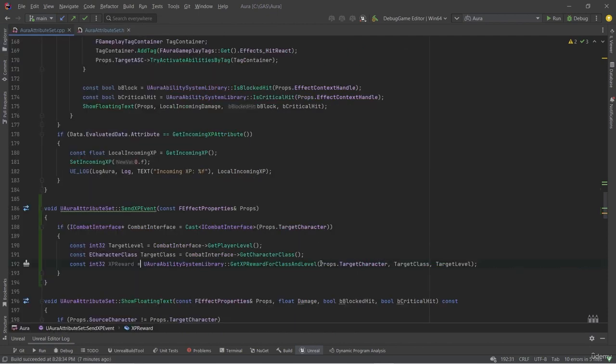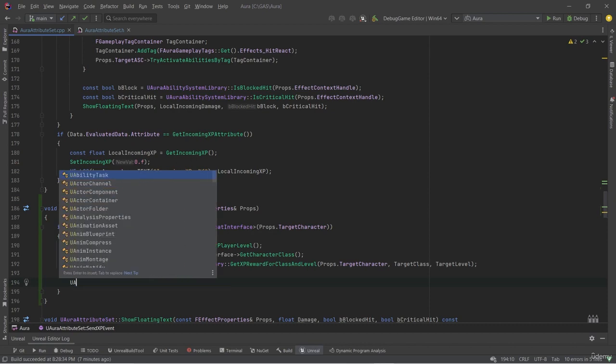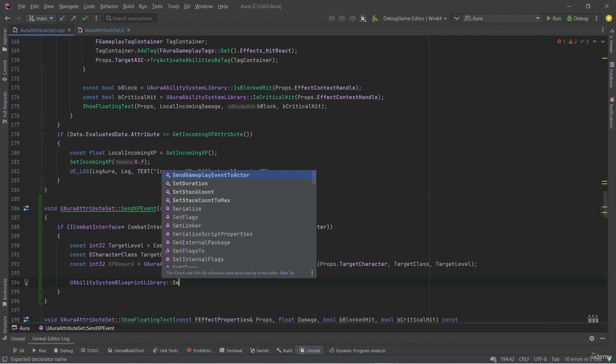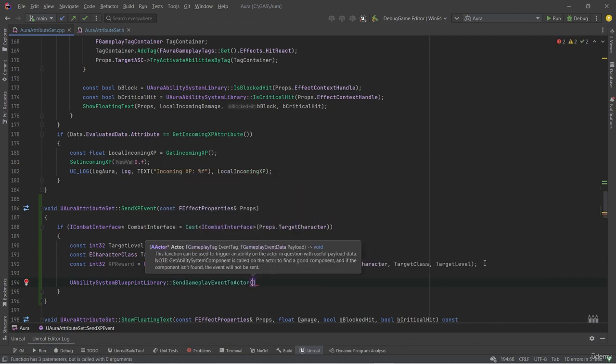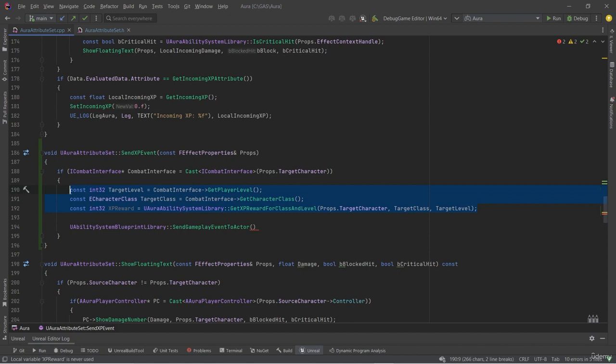like that. And now that we know the XP reward, we can send a gameplay event. Now the gameplay event is on UAbilitySystemBlueprintLibrary. And the function is called send gameplay event to actor, same as the one we used in Blueprint. Now it needs to know what actor to send this gameplay event to, and we're going to send it to the source character. That's the character causing damage. That's the one that needs the XP reward. The XP reward itself came from the target that got slain. Now we're going to send the event to the attacker, the source character. So it's going to be props.sourceCharacter.